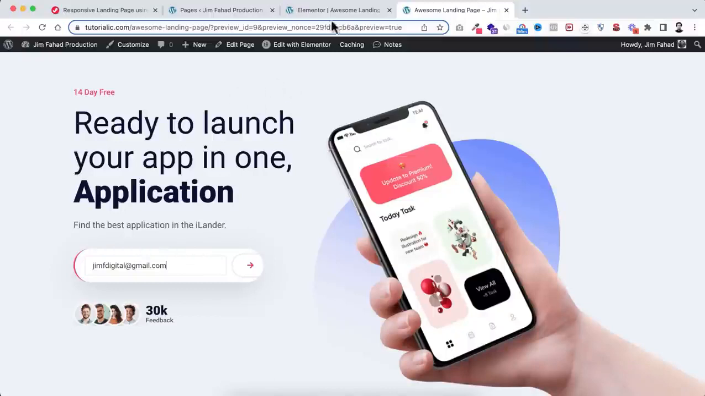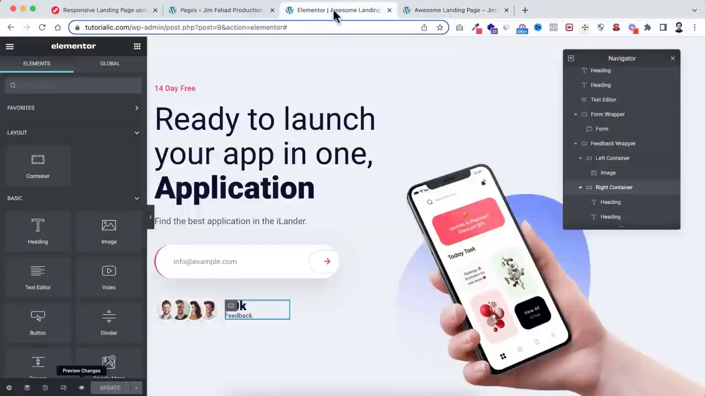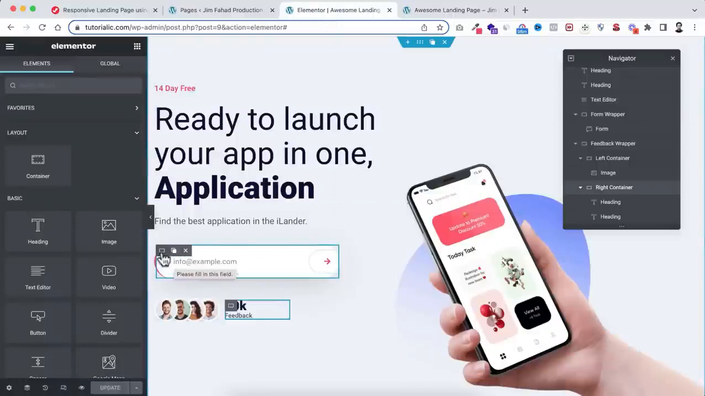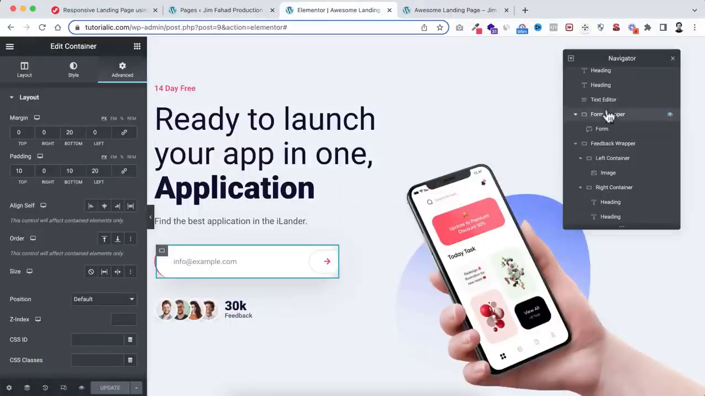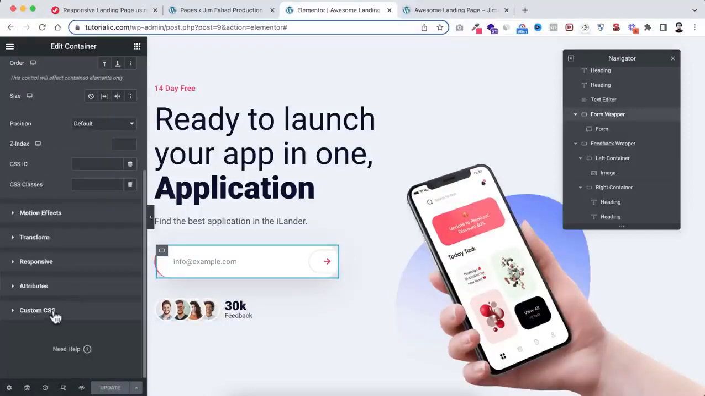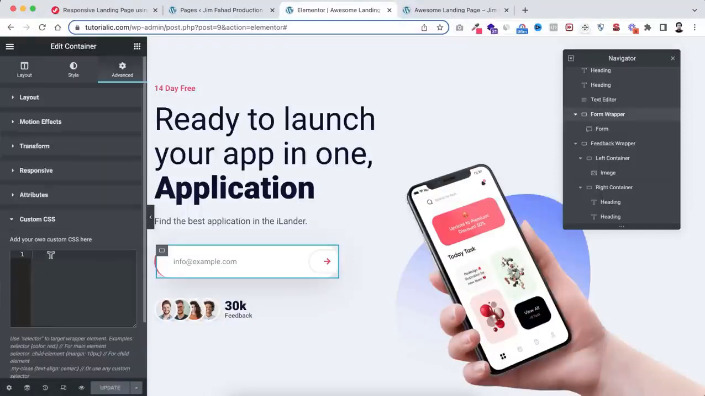So let's just go inside the Elementor page builder again. Now from here, I'm selecting its wrapper container, this container. It says form wrapper container. Now make sure you have selected the form wrapper container. From under its advanced tab, let's scroll down and open the custom CSS field. Now within this custom CSS field, we need to write some custom CSS code, but no worries, because I already have written that code for you.